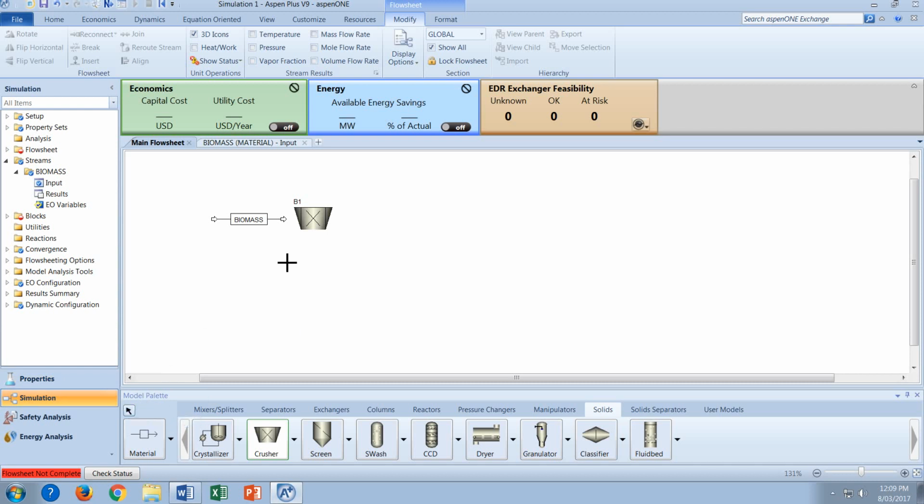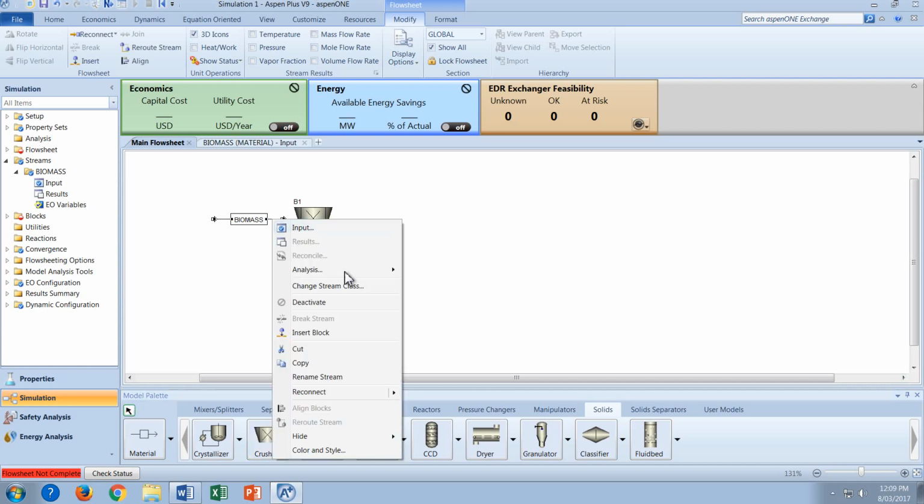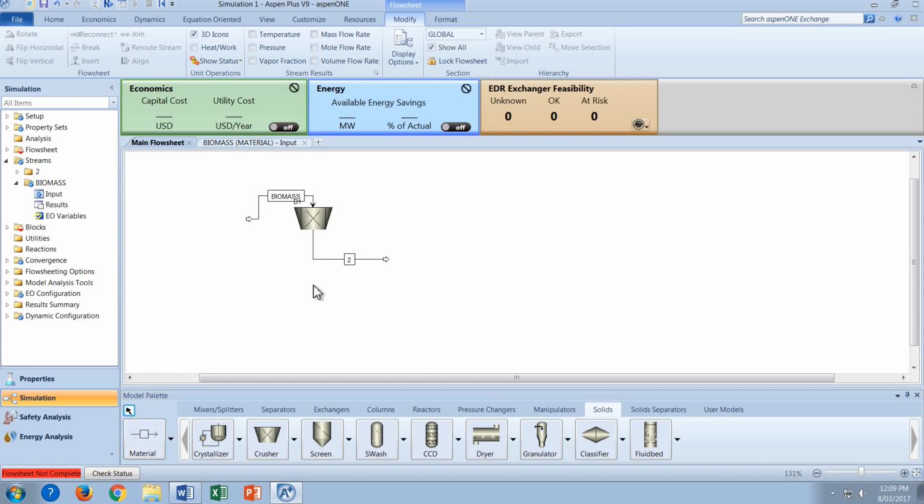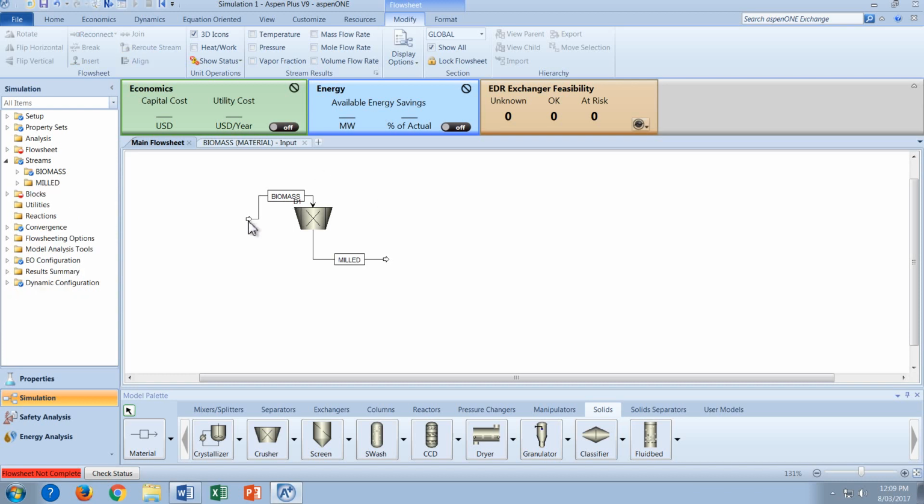Right. So next step is to connect the stream by right-clicking and choosing Reconnect and Reconnect Destination, because that's our input right there, and then creating a material output or product. Right. So it's up to you to rename it. I'll rename it milled. Okay. So we have that.